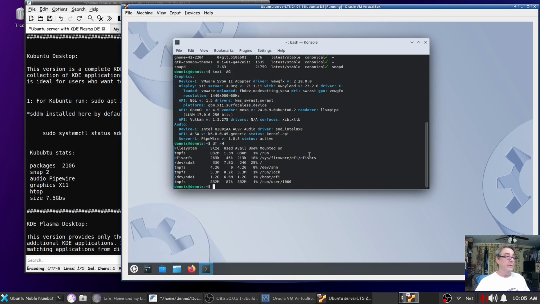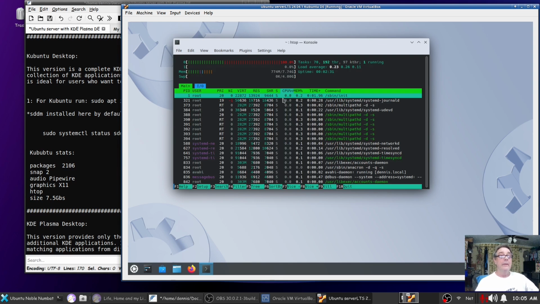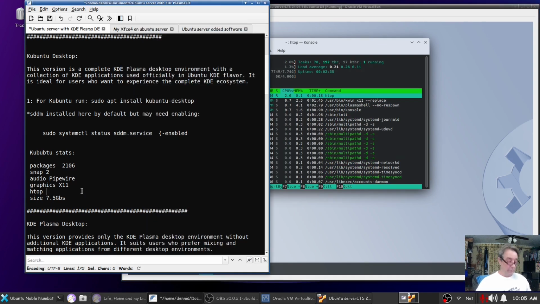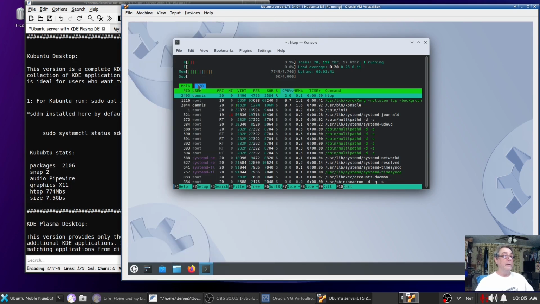All right. Last thing, let's check out the system resources. 777.4 megabytes of RAM. We'll say that's a cold boot. Okay, so let's close this out.